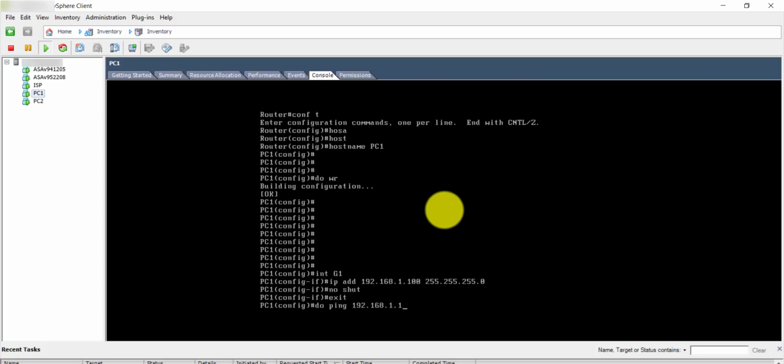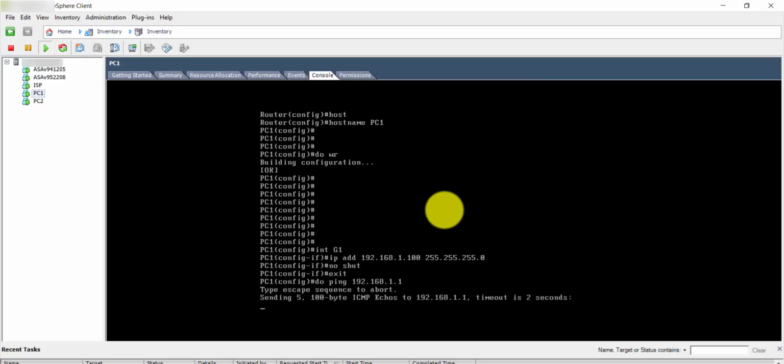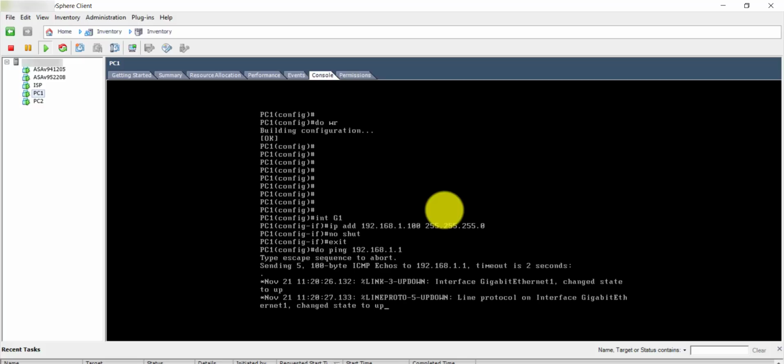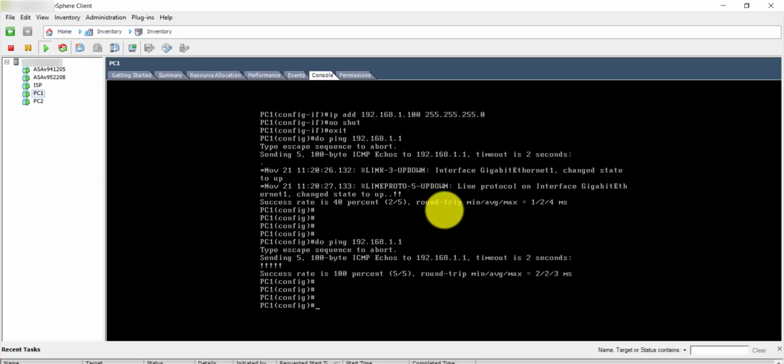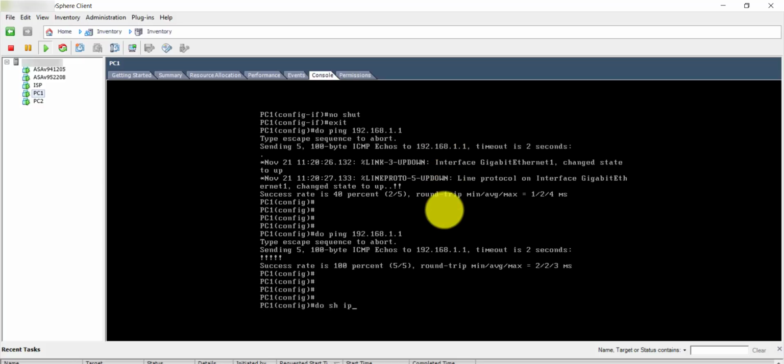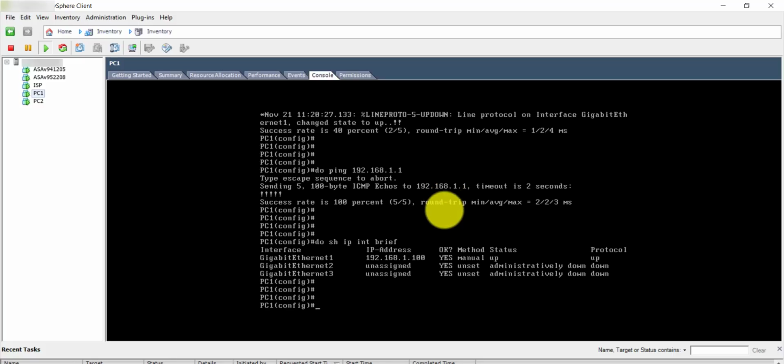And we do not. Oops, my bad. Now, since the interface is up, we receive the response for the pings. I'm going to save the changes, exit from here, and write. Let's go to PC2 now.